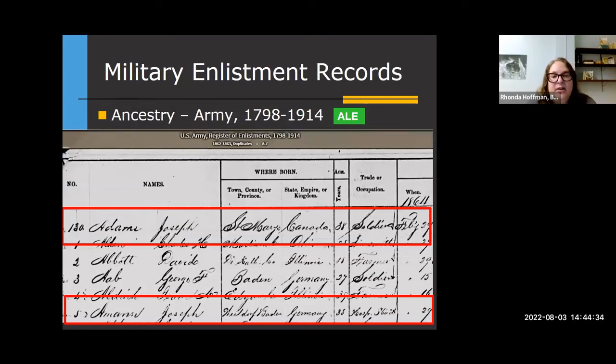Military enlistment records can have foreign place of birth. These Army registrations from 1798 through 1914 are in Ancestry. We can see a Joseph Adams was born in St. Mary's in Canada. And we also see a Joseph Amann is from Wildorf, Baden, Germany.